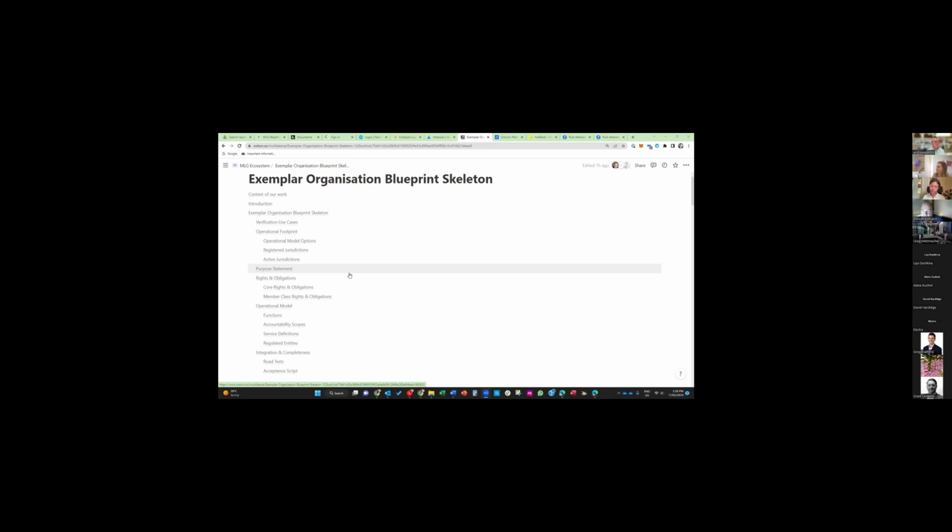The operational model is basically split into functions, accountability scopes, which is what we're talking about, the authority delegations, the service definitions, and exactly what regulated entities you wish to stand up. The integration and completeness, the verification use cases, we have a work in progress workflow for doing this. And very early on, it identified that the verification use case was something that had to be done up front and then continually re-presented to the blueprint to make sure we're on track. So those are called road tests within the blueprint environment.